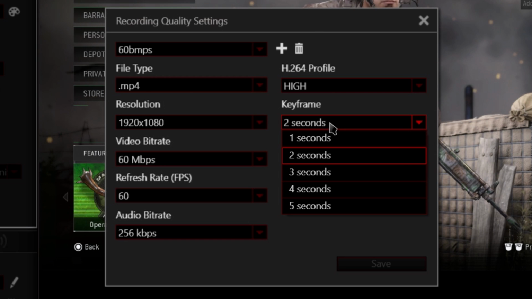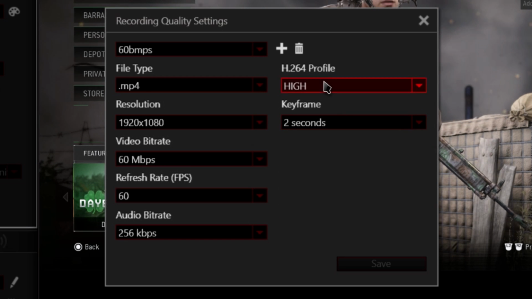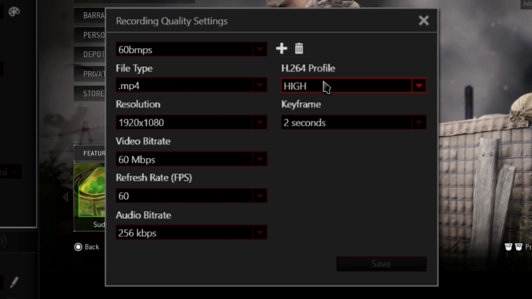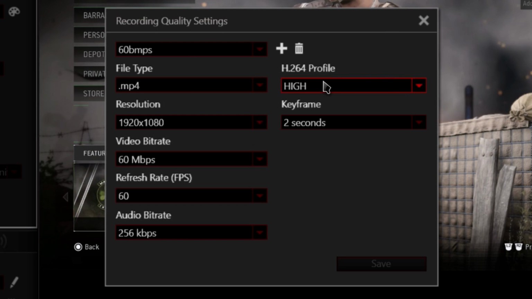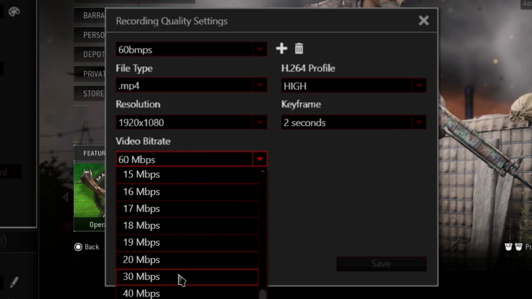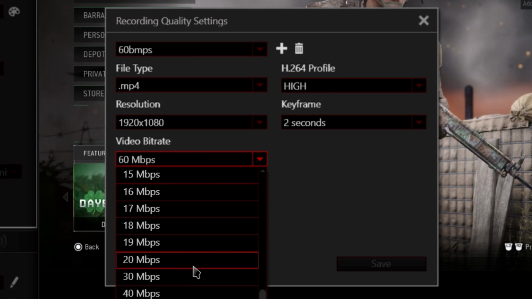If you plan on doing anything with YouTube or Twitch, 2 seconds. H.264 profile, if you want the best quality, high. If you need to optimize for a lower end system, you can mess around with main or baseline, but you will have to lower the bitrate here.